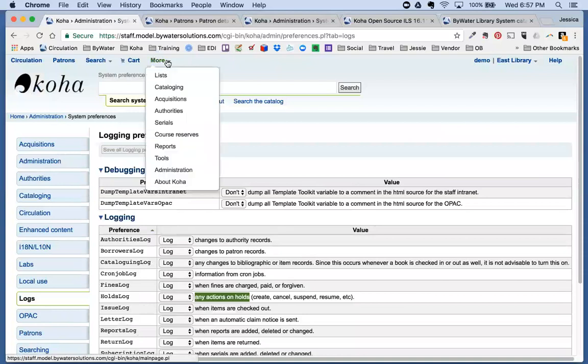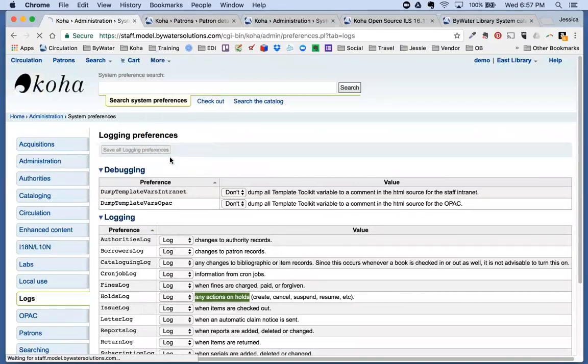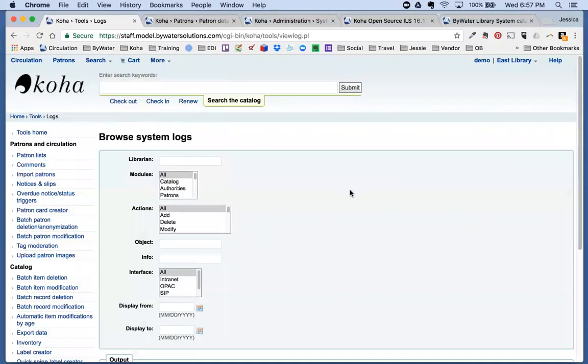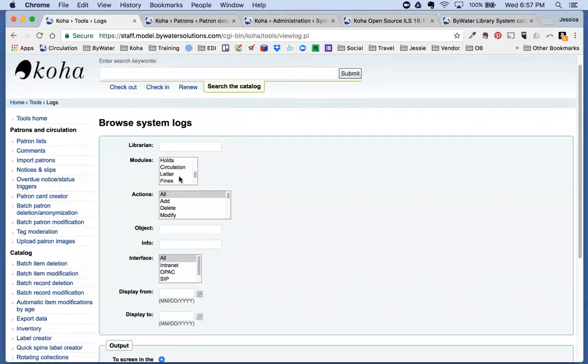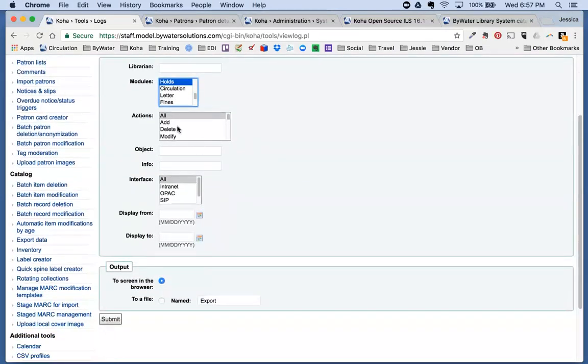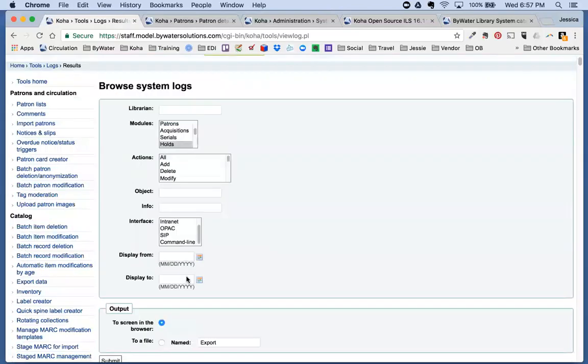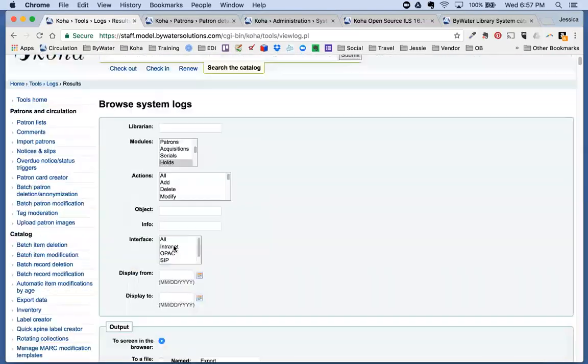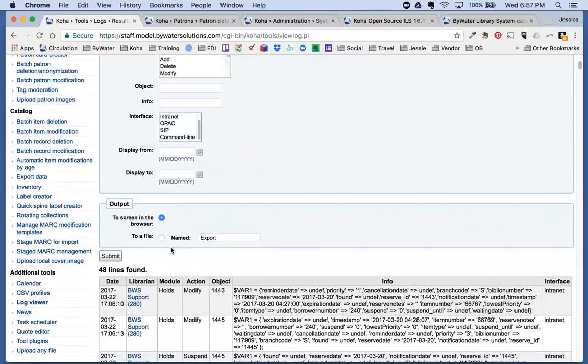And of course, you know you can search those holds if I come into Tools, and then I come over to Log Viewer. And now I have the option in my modules to come over here and select holds. And then if I want to see all actions, I can come down and hit submit. And then that will show me any type of holds that have taken place for a particular time period. So here you can see some that we've done, and it will give us a breakdown of those logs.